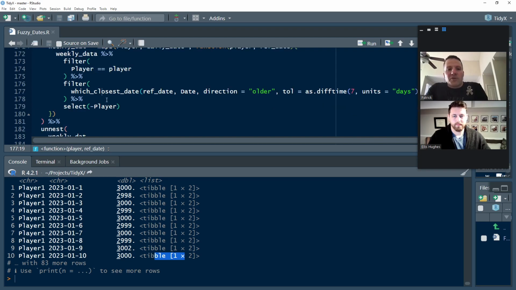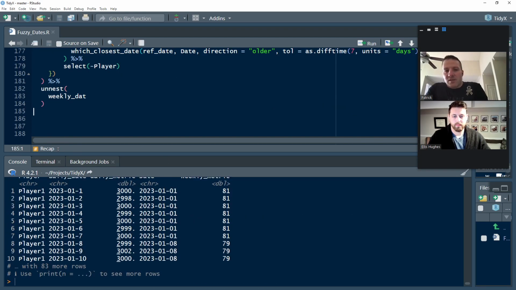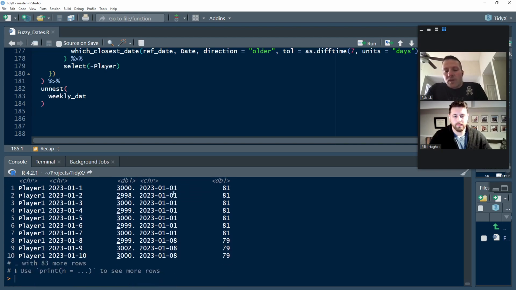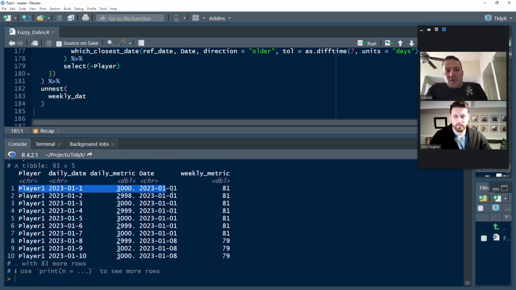And so what we'll do now is unnest that list. Unnest is basically going to look at that list column. We're going to tell it which column is nested, and say, hey, just parse this out. So now within each week, we have this data set that says daily metric, and there we see the calories. And now we see the weekly metric, which is their actual body weight.